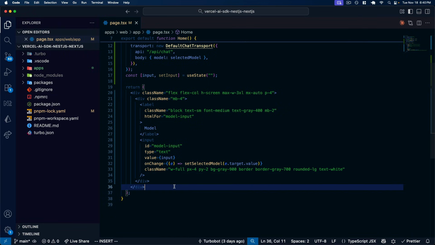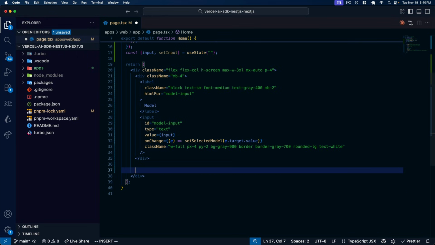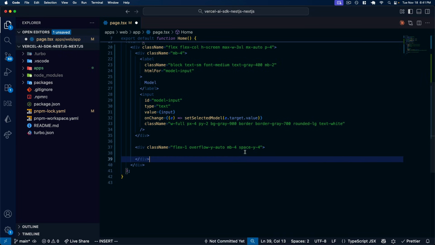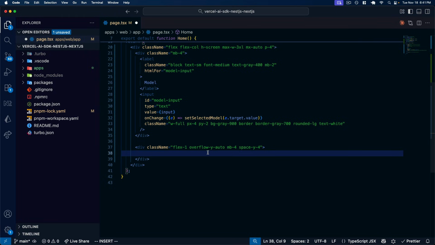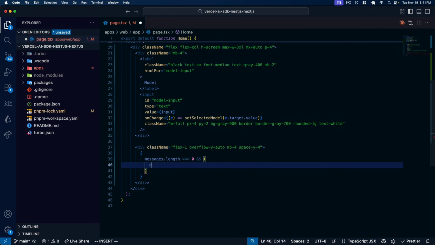So let's go ahead and do this next, outside of our div for the model input. For this, I'll wrap everything in a new div, and let's assign a className to it of flex-1, overflow-y-auto, mb-4, and space-y-4. These Tailwind styles will allow us to have a scrollable list container where we can render the messages. And so the first thing I want to do is open a JSX expression and check to see if the messages length is equal to 0, meaning we don't have any messages in the conversation yet.